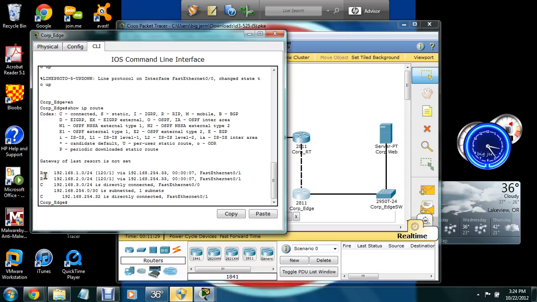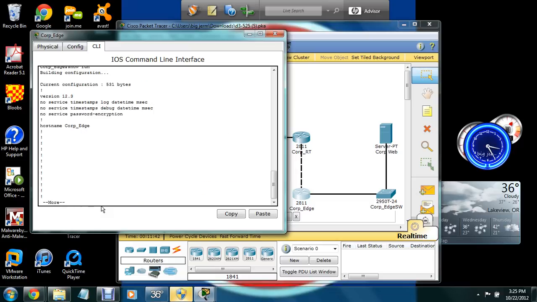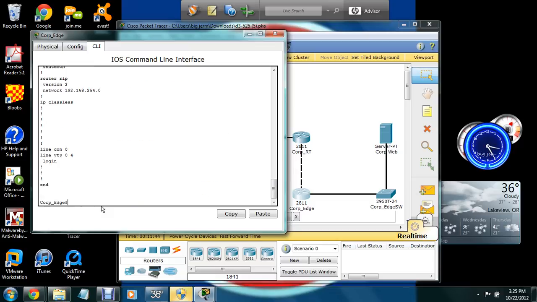So what we'll do is, the RIP is the two dynamic, and the direct connections are the ones I'm looking for, and we got 3 and 254. So we'll go into our show run and see if we have those two networks in there. And we have the 254, but we don't have 3.